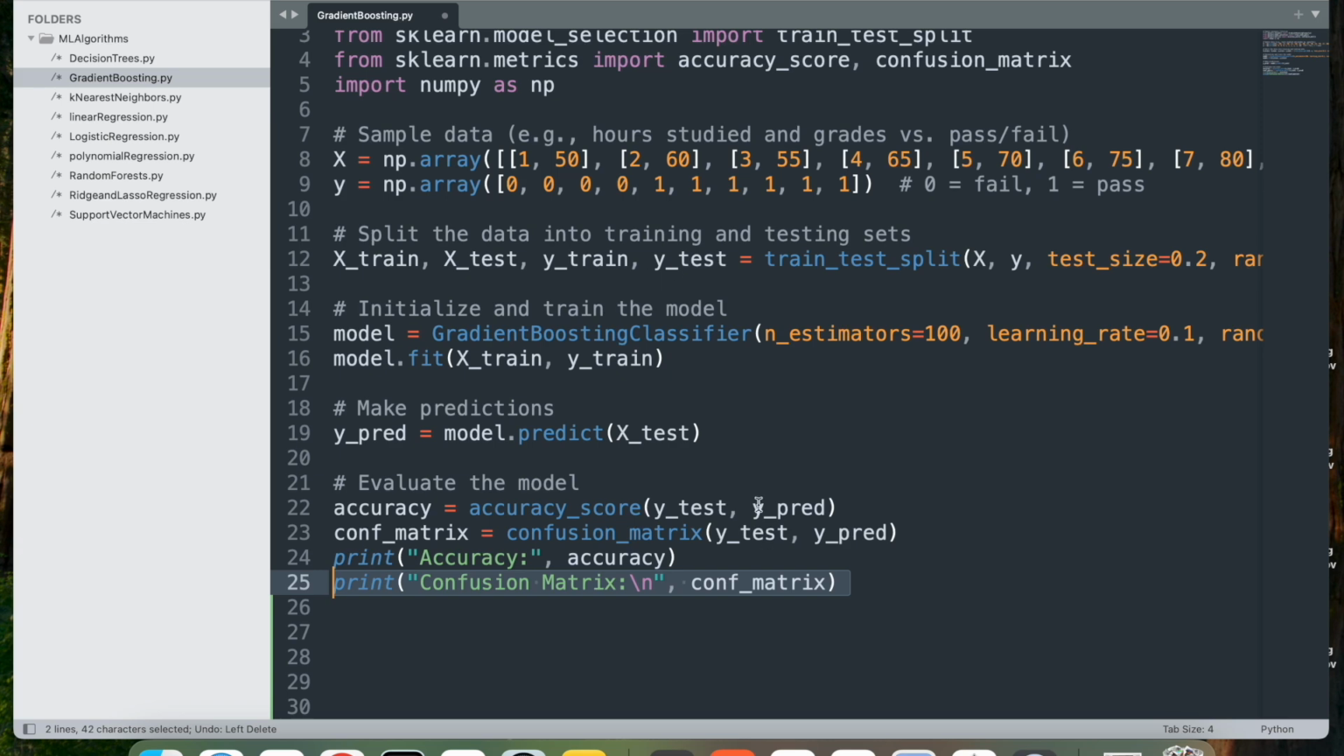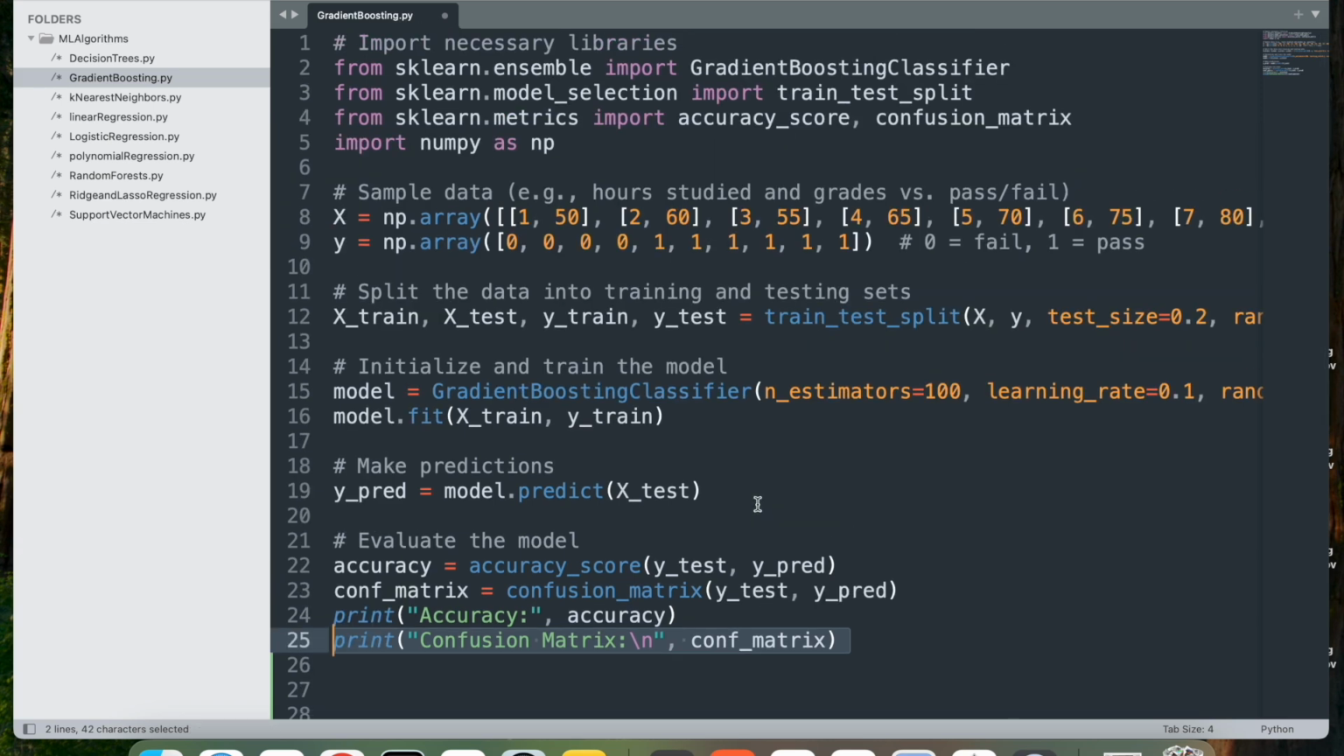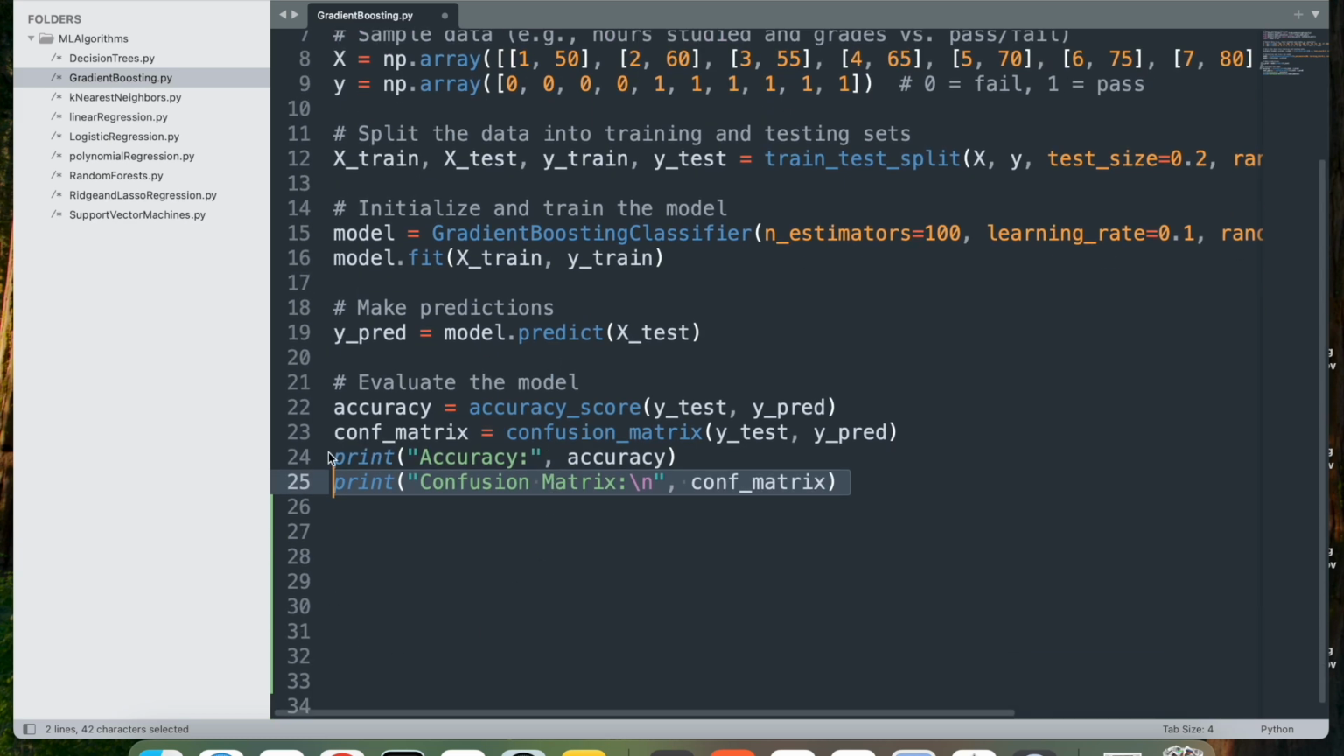So now this code demonstrates the use of a gradient boosting classifier to predict whether a student will pass or fail based on the hours studied and the grades. The model's performance is evaluated using accuracy and the confusion matrix here, providing a comprehensive view of its classification results.